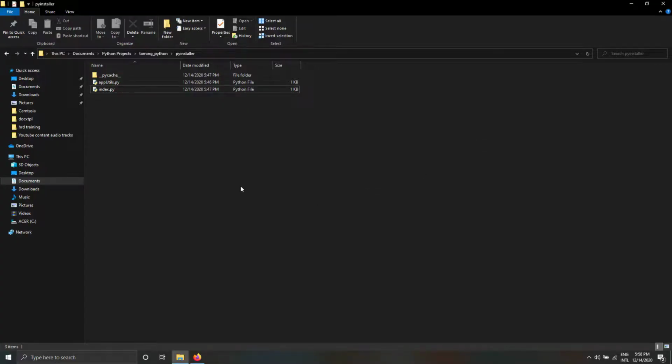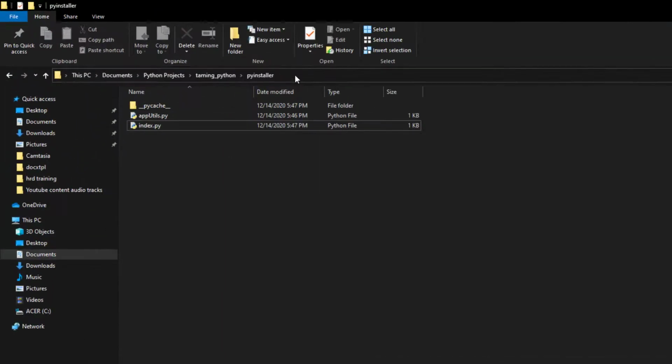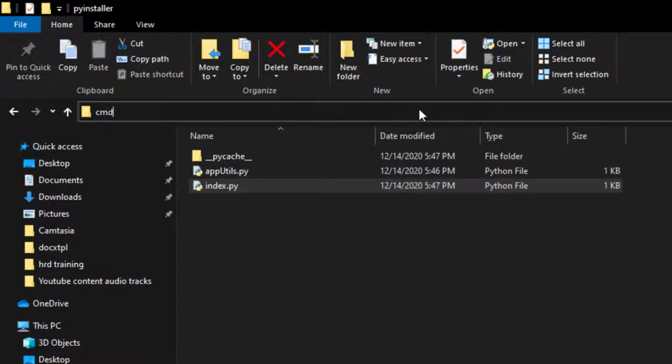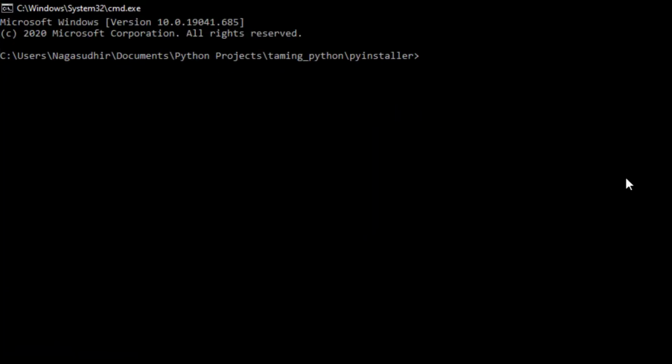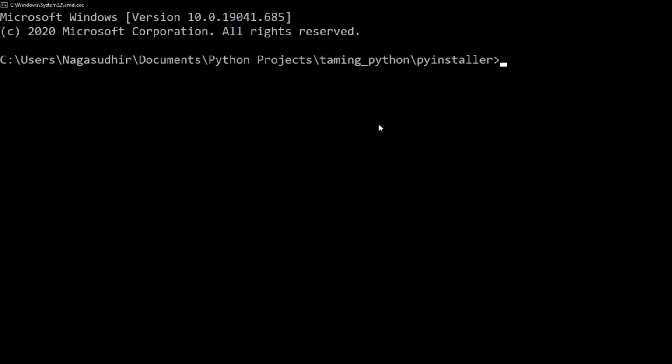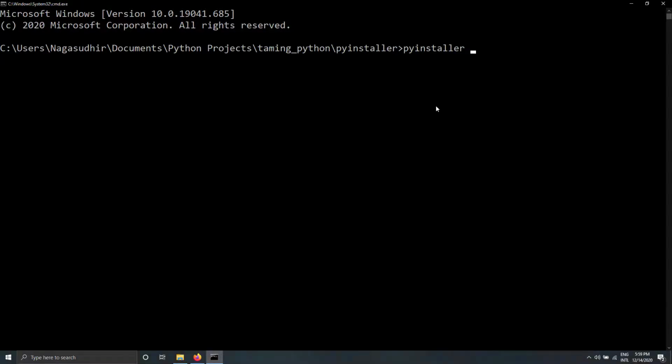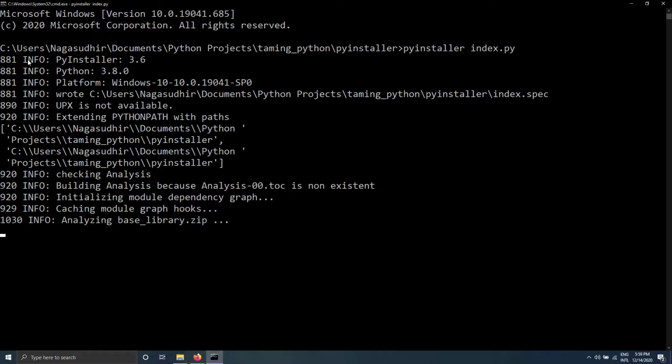Now I have installed pyinstaller. The second step is to open the command line in the folder where your Python entry script is present. In my case, index.py is my entry script. So I'm opening command prompt in this folder by writing cmd in the address bar. Let me zoom in a little bit. Now in this command prompt opened in the project folder, I'll write pyinstaller index.py, because that's my entry point. What pyinstaller does is all the building stuff, and it builds an exe file for you.